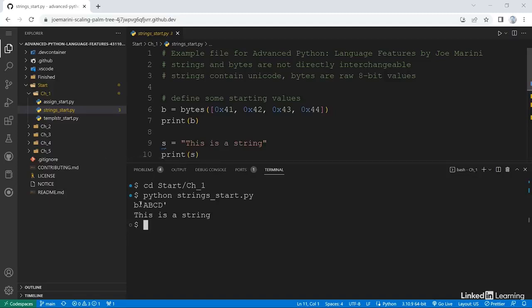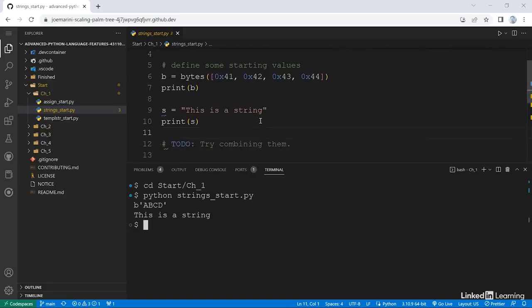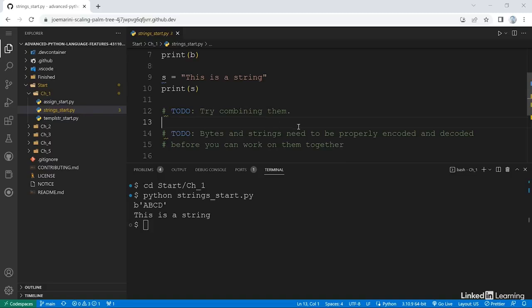When I run this, you can see that the byte values happen to correspond with ASCII uppercase letters. And here you can see the string, and you see the little b in front of these letters right here. That indicates that it's a list of bytes. So it looks like they're both strings at the outset, but watch what happens when I try to combine them.